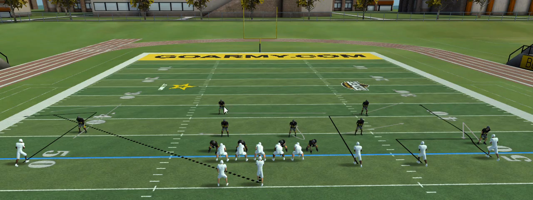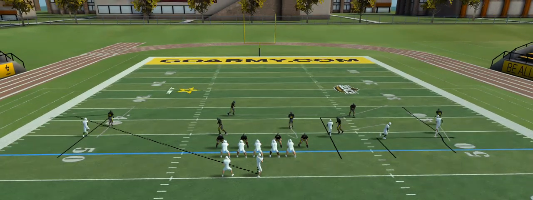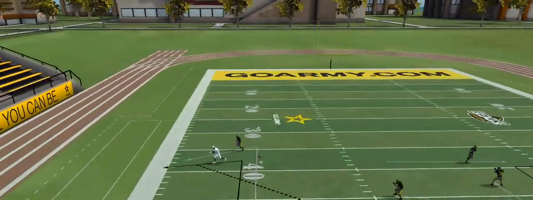So again, if you have a rover safety working over to the trip side, you have a Will in the box, you can always work over here, and that's what we did. So let's take a look at that. You can see that rover safety goes, and now we know we can throw the down and out, right?